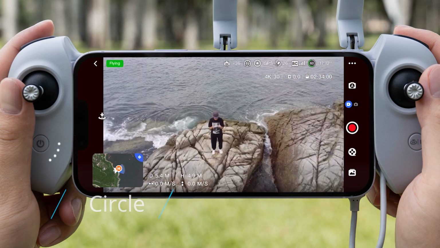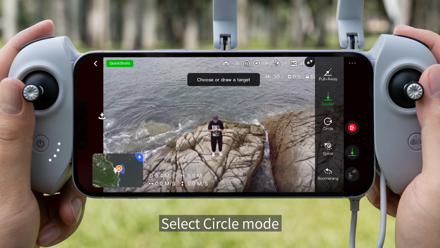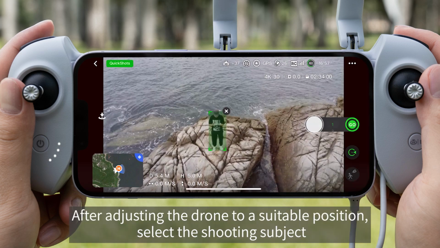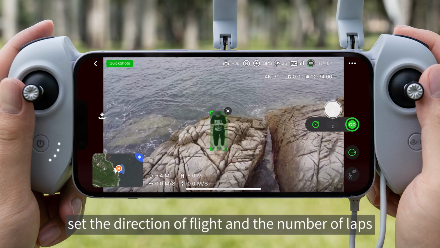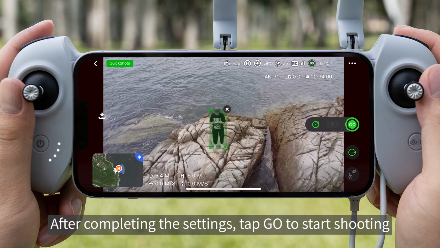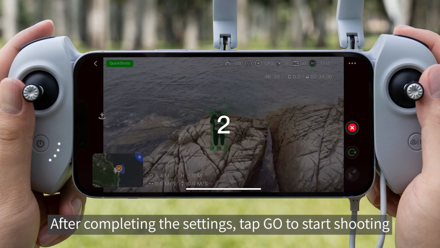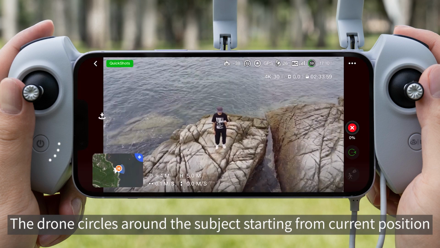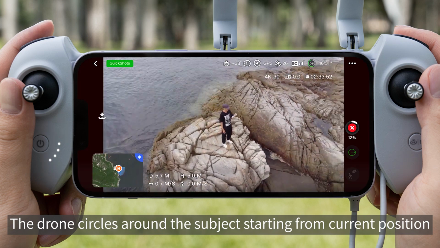Circle. Select circle mode. After adjusting the drone to a suitable position, select the shooting subject. Set the direction of flight and the number of laps. After completing the settings, tap Go to start shooting. The drone circles around the subject starting from its current position.